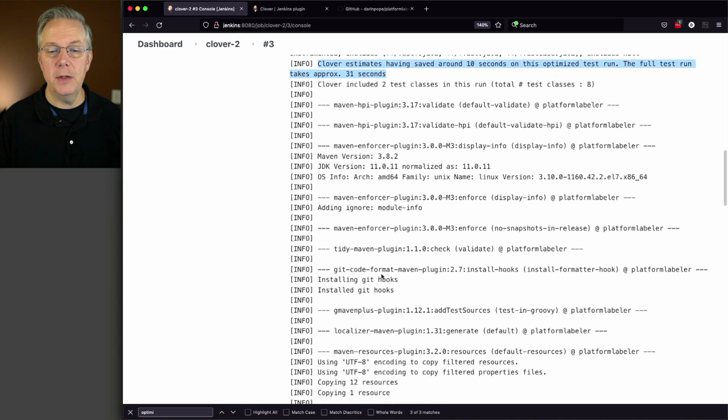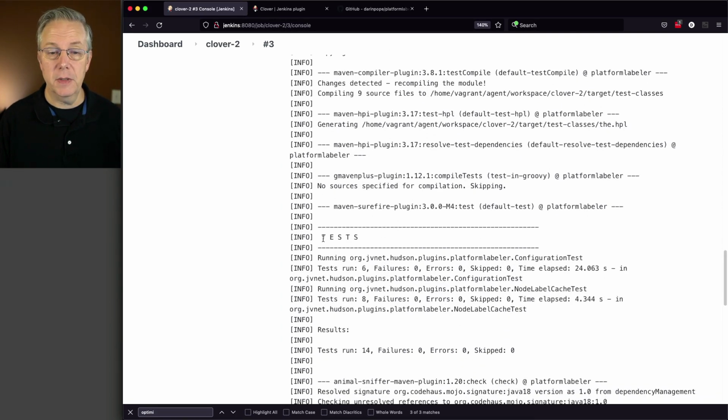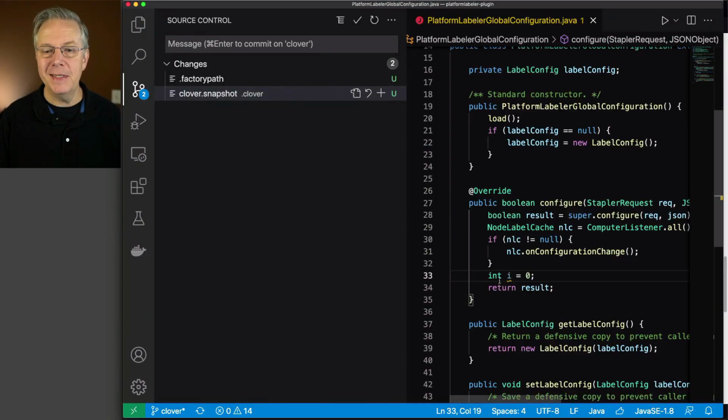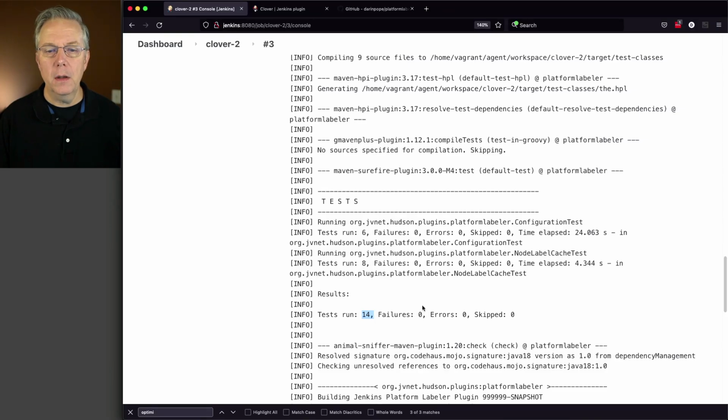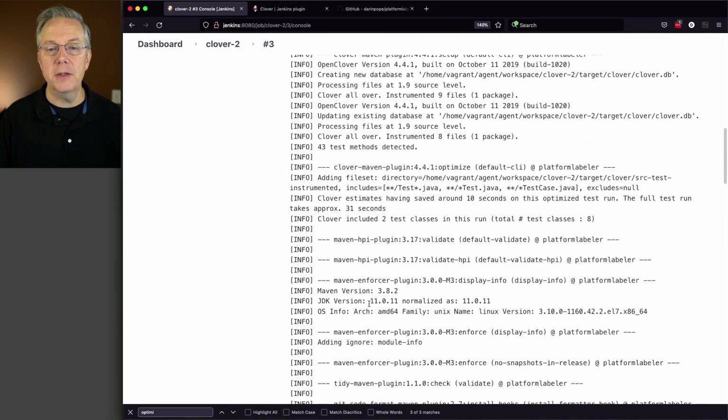Let's go down and see if we have a test block this time. In theory, we should because it found tests. So here's tests, and in this case, we had 14 tests run. Not 131, but only 14. Because this one line change, this int i equals 0, only triggered 14 different tests. That's it, not the full suite of tests. So instead of taking 31 seconds like it would normally take, if we go back up here to this estimate, we saved about 10 seconds.